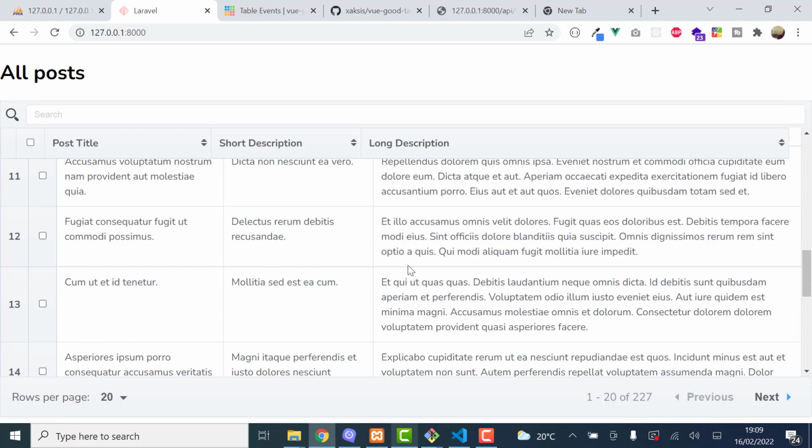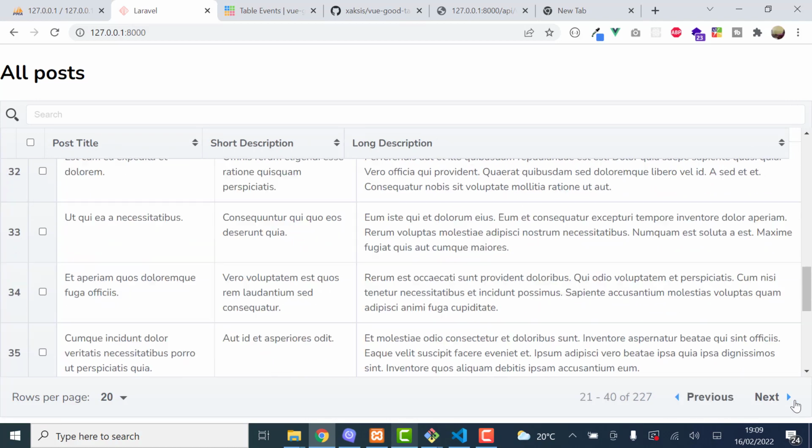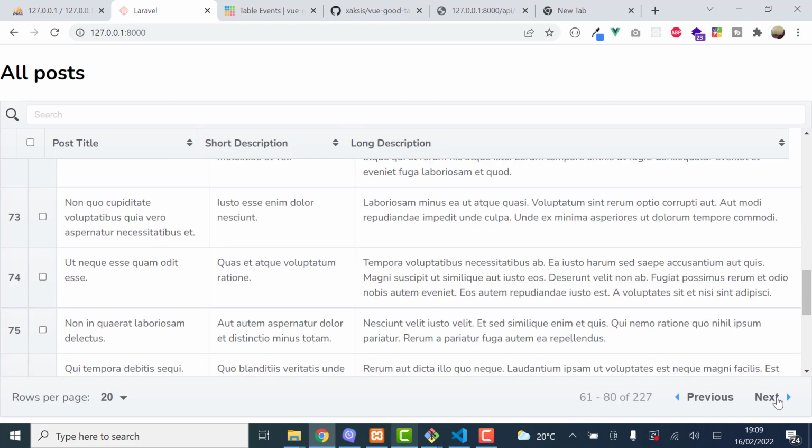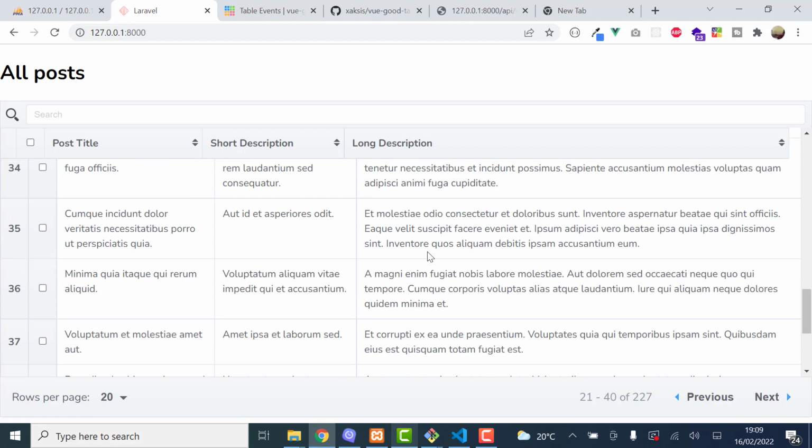And also you have the pagination. You can see the pagination now. You can just move from one page to another. And those are the things we're going to cover in this section 1.